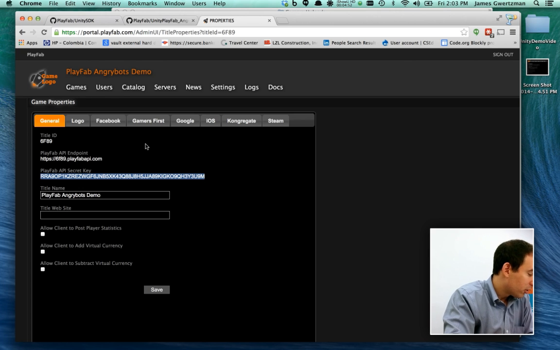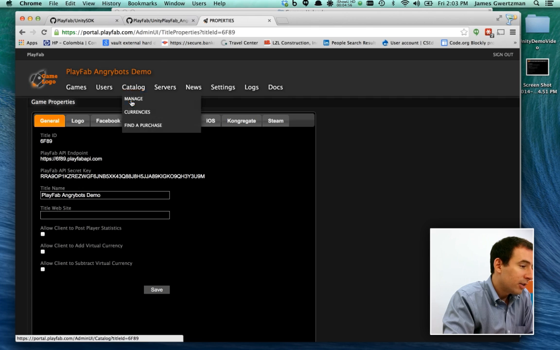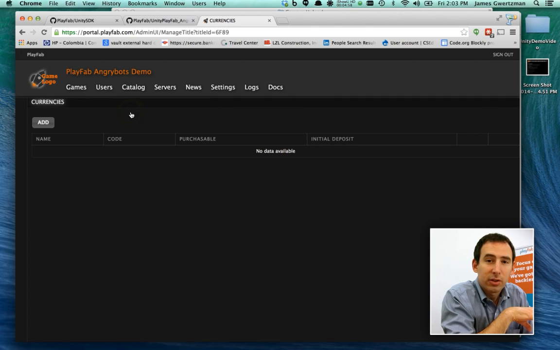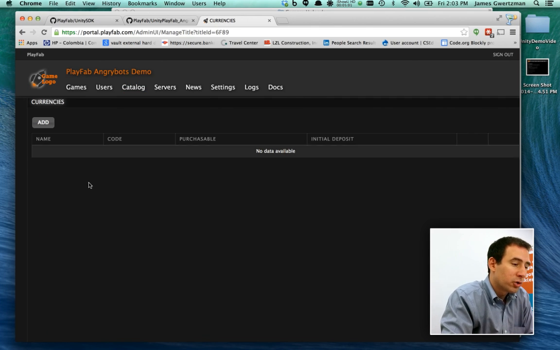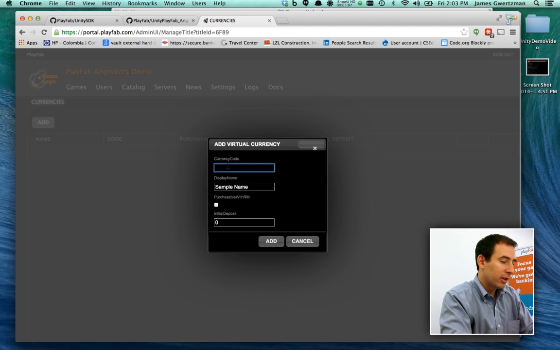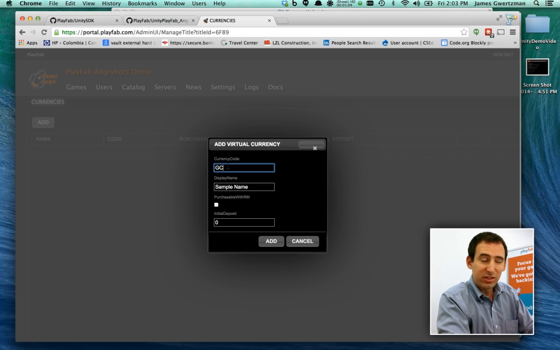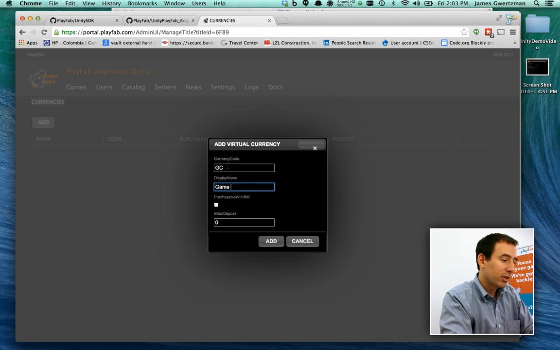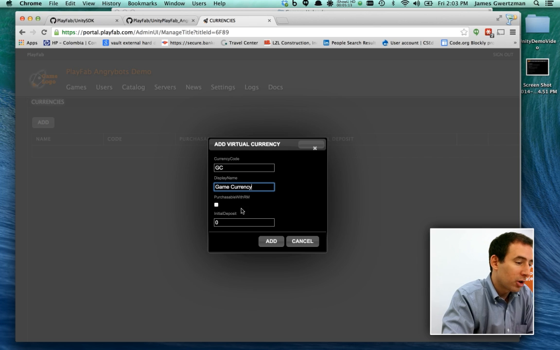to the code. So let's go ahead, and one of the first things you typically do in a game is you configure the virtual currencies. In this case, we have no virtual currencies created yet in the game. So I've clicked on currencies here. I'm going to add a new virtual currency. If you give it a two-digit code, we'll call it GC. And I'm going to call this the game currency. It's not a very original name, but that's what we'll call it.